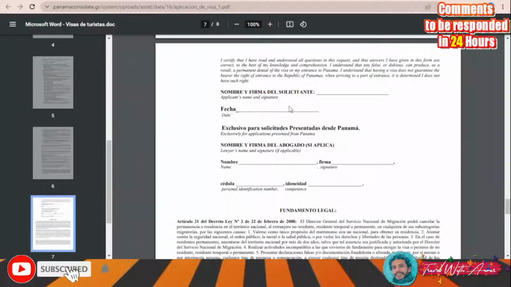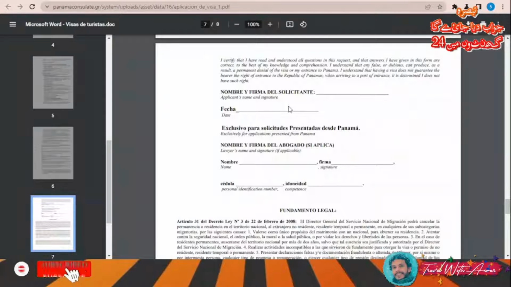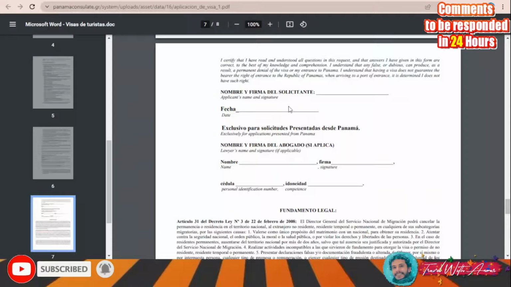And after filling the application form and signing it, along with all the required documents, you will just have to go directly to the embassy of Panama in your country and apply there for the visa.